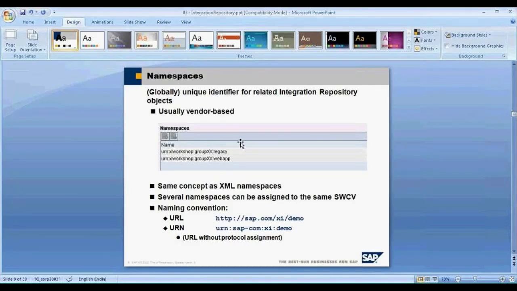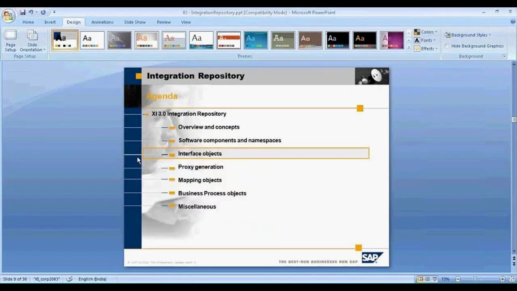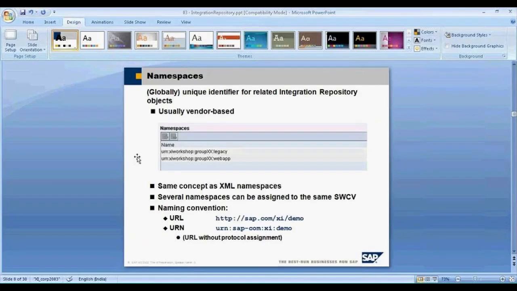So this would be an interview question: why do we require namespace? Namespace is nothing but to uniquely identify the object. Also, if you tell them you are a fresher, they can ask what types of naming convention we have. You can tell these two: URL.